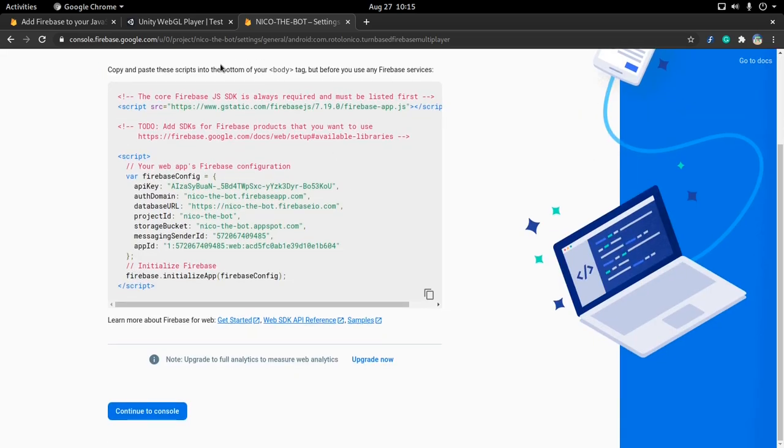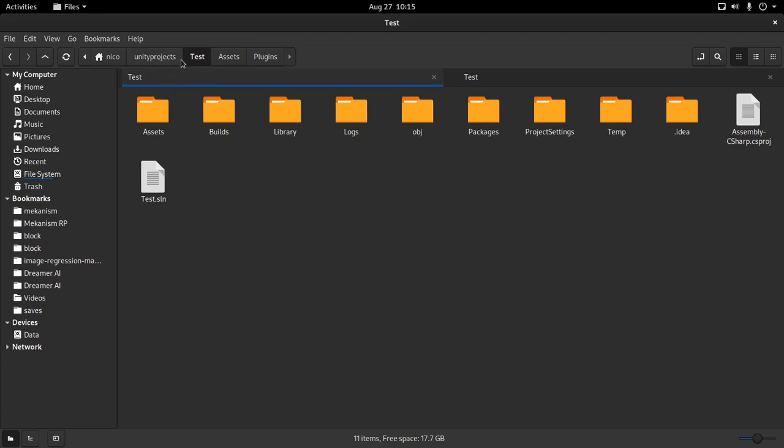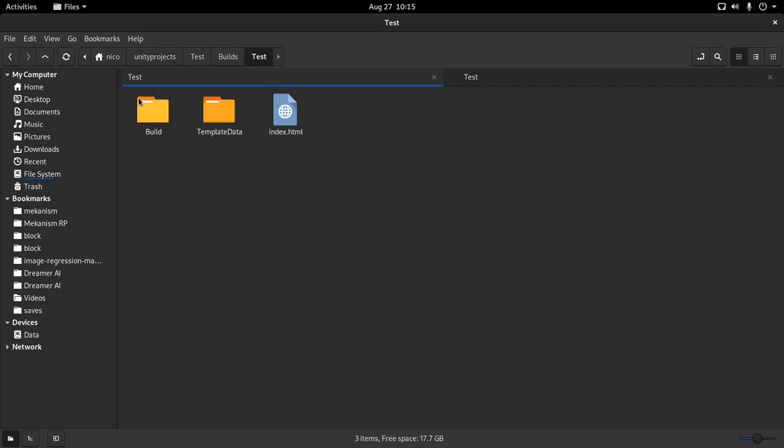As you can see, we have this code right here, and all we have to do is copy it, and then we have to go inside our Unity project, okay? In my case, my project is test. Go where we actually built our WebGL page. I built it in builds, test, okay? And this is my WebGL page.